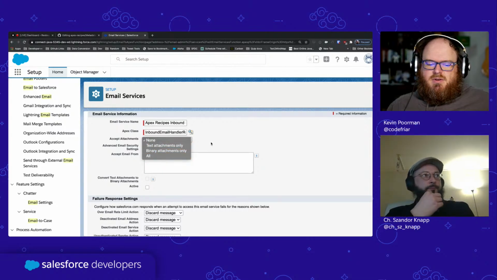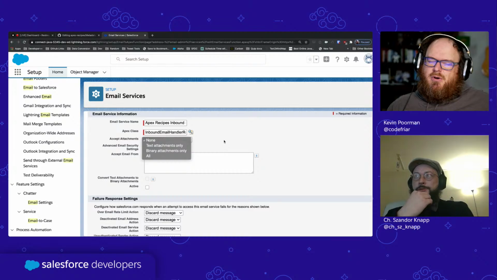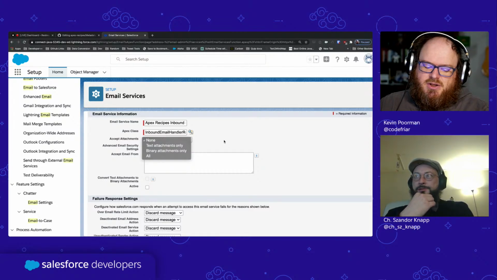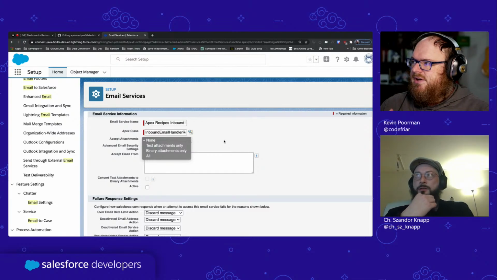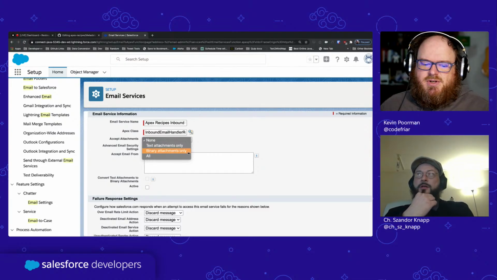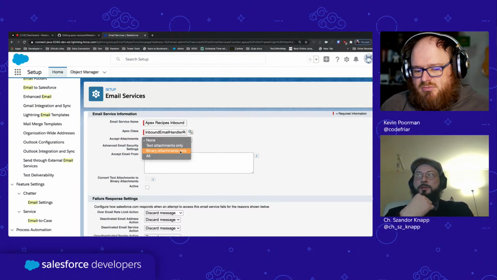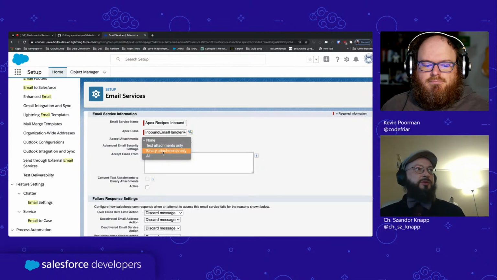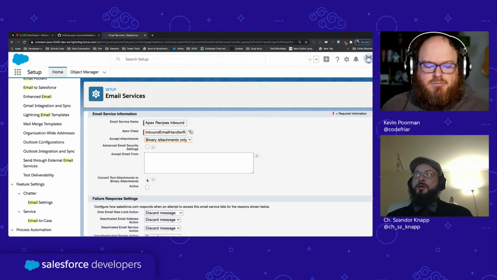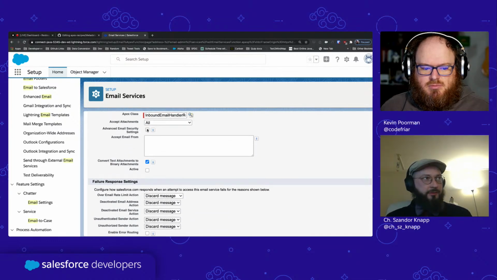And I think there's a trick, sort of, I don't know if I'd call it a best practice, but a trick that I've seen where you just coerce everything into being a binary attachment rather than leaving it as some text and some binary. So I'm going to choose binary attachments only, or would you do all? I would do all and then click the convert text attachment to binary attachments checkbox. It won't let me. Oh, here we go. There we go. And there's also the advanced email security settings.